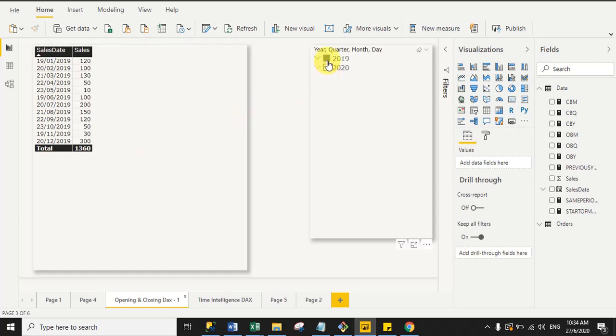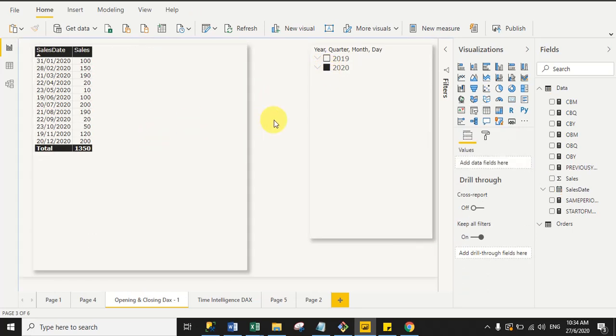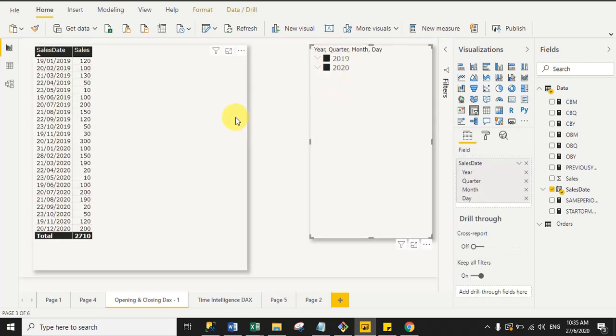And if I select 2020, you can see here in 2020 we also have a single day sale in every month. For January we have 31 January sale, in February we have 28 February sale, same for June we have 19 June sale, and same for December we have 20 December sale. So overall in 2019 and 2020 we have single day sales, right? So that's why I said this is a small data set, right?